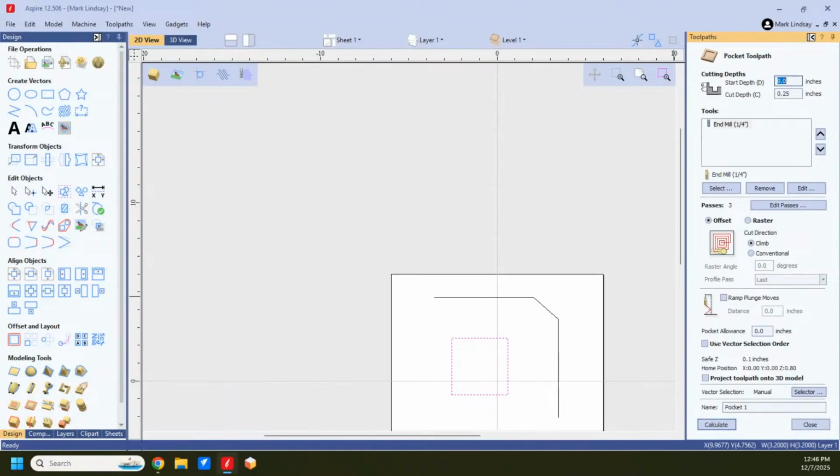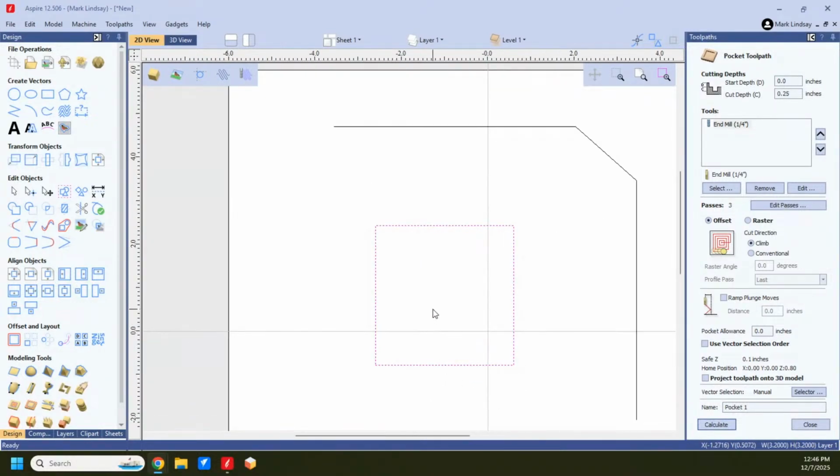A pocket allowance is used basically, let me zoom in here a little bit better, to leave a thin wall of material around the edges of the pocket. So unlike in the profile toolpath where we're cutting tab A to fit into slot B, now we're cutting slot B to fit around tab A.